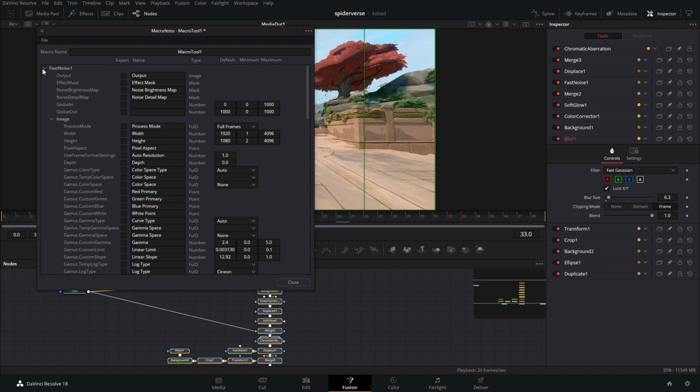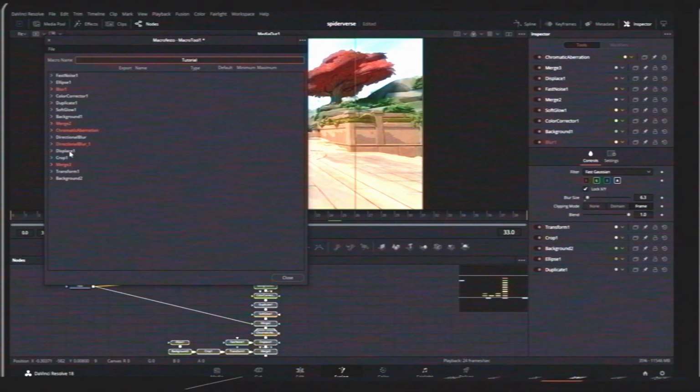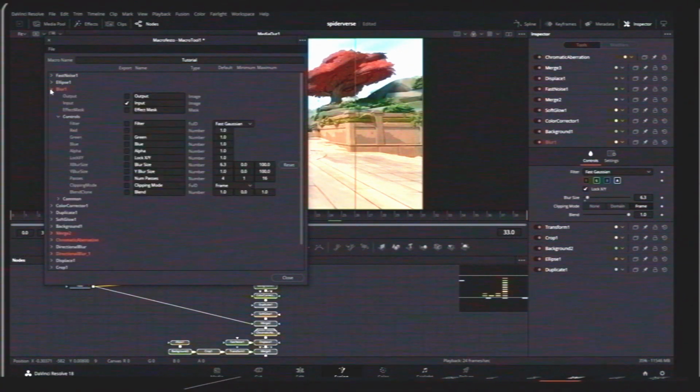Now this is a lot to look at right here. It's just all the nodes that are in our node tree. So let's start off with a macro name. We're gonna name this whatever. I'm gonna label it tutorial. Not test, tutorial. Tutorial. Spelling's hard, man. So these red ones are saying we got something checked there.